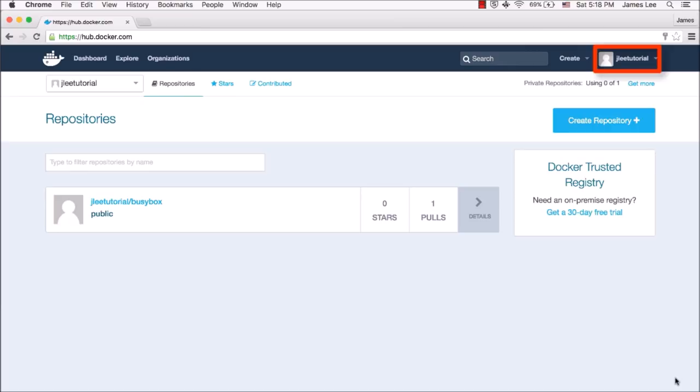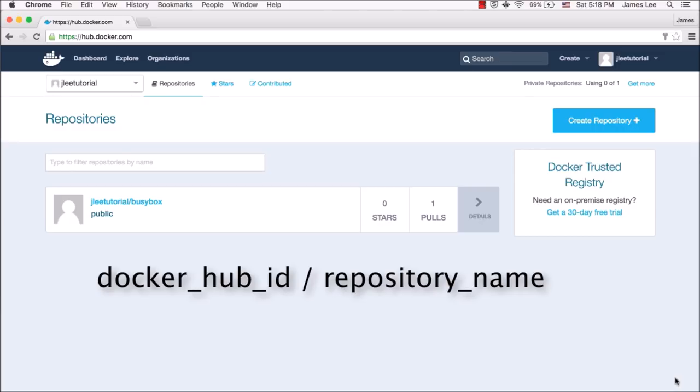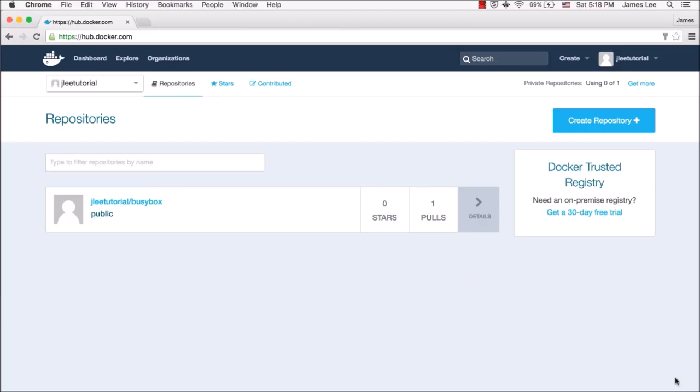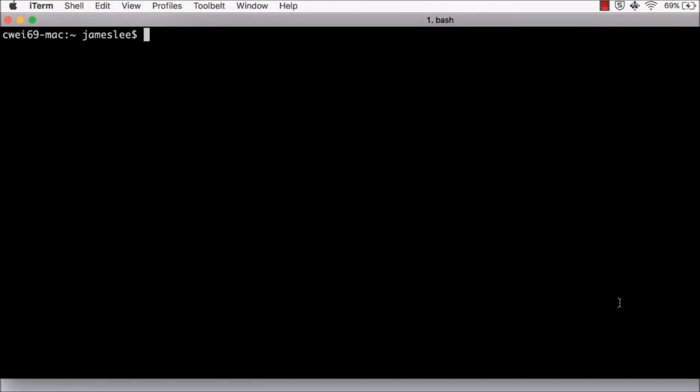In order to push the image to the right repository, we need to associate the image with a Docker Hub account. The way to link the image with a Docker Hub account is to rename the image to something like Docker Hub ID / repository name. The command to rename this image is docker tag. Let's see this in action.